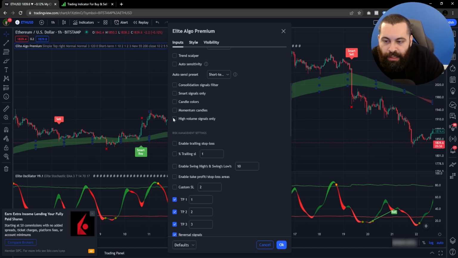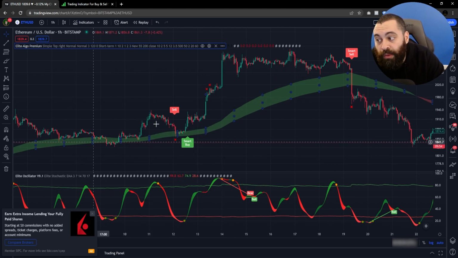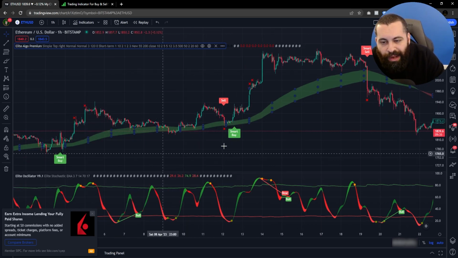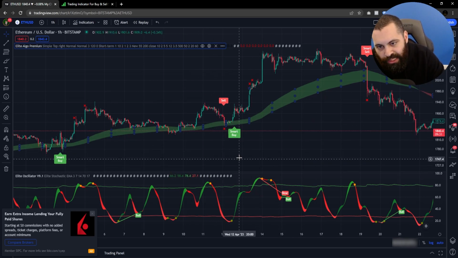This next one here is high volume signals only. If you toggle this on, you've removed quite a bit. It's basically going to void out any signals in the market that do not have high volume going on. So that's what you see right there with that one.